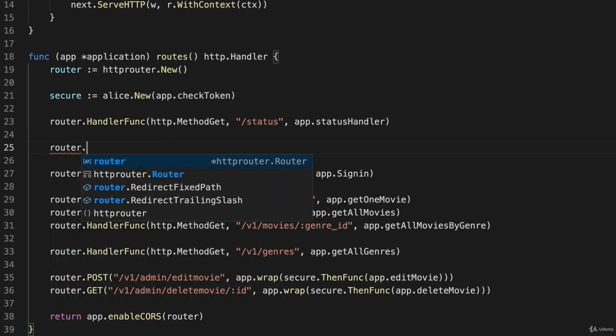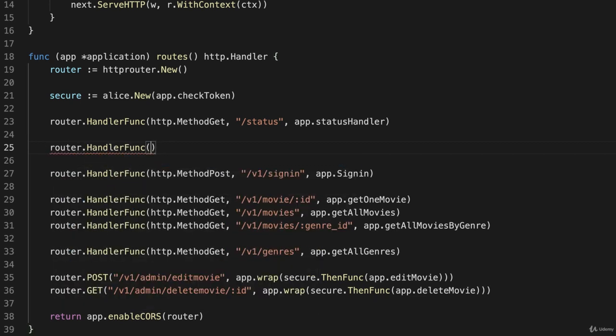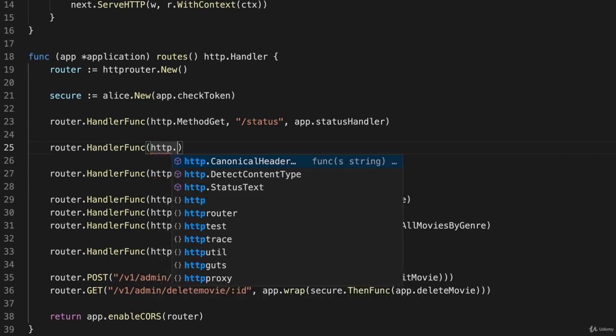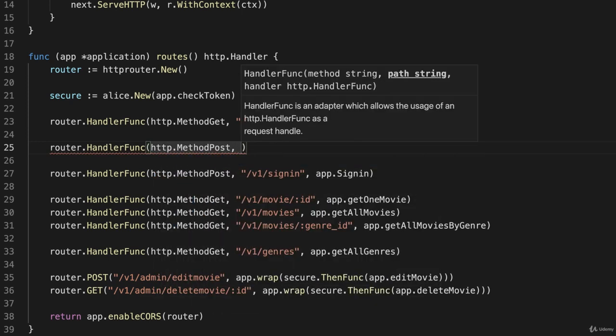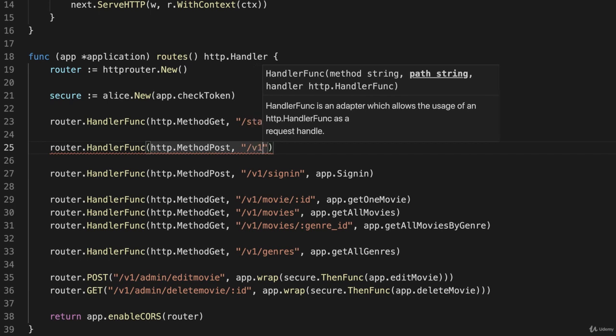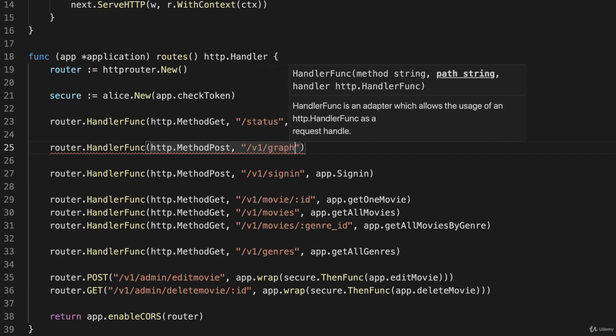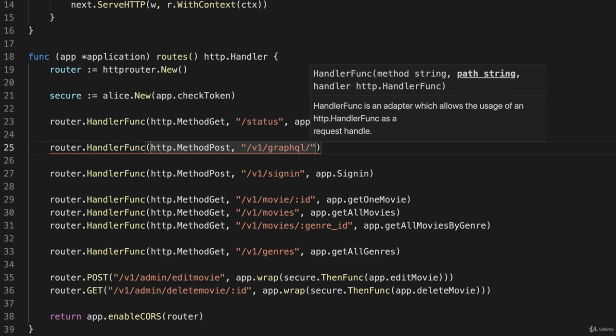So router.HandlerFunc, and it will be HTTP method POST, because on the front end we'll be posting JSON to this route. And we'll set up the path name to the route being /v1/ and I'll just call it graphql. And we'll just do a really simple one to get started here. And we'll just say list.